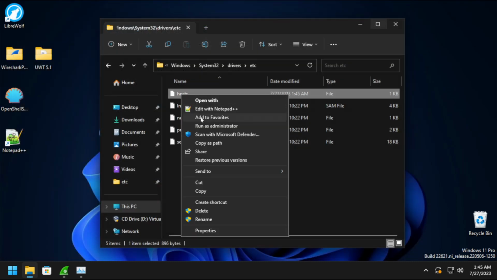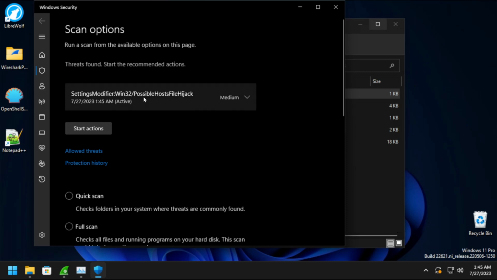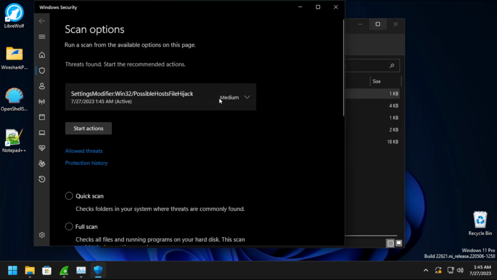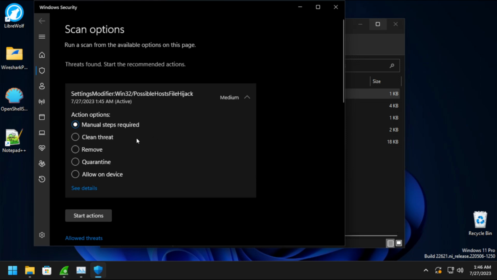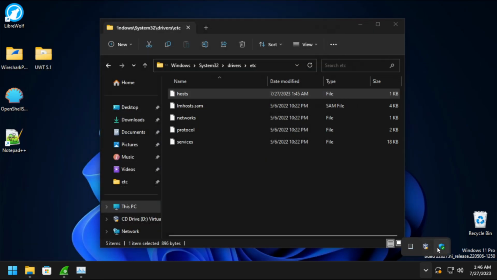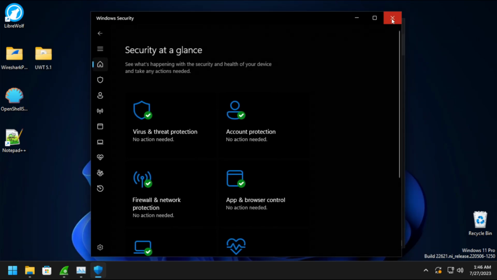So let's go ahead and scan our host file with Windows Defender. And oh no, possible host file hijack. So Windows Defender doesn't like you blocking Microsoft websites through your host file anymore. It flags it like a virus. Of course, you could allow it on your device. And just start and everything will be fine. Now it's not going to sit there and flag it anymore, but you can see the little extra effort that Microsoft goes through to stop you from blocking that.